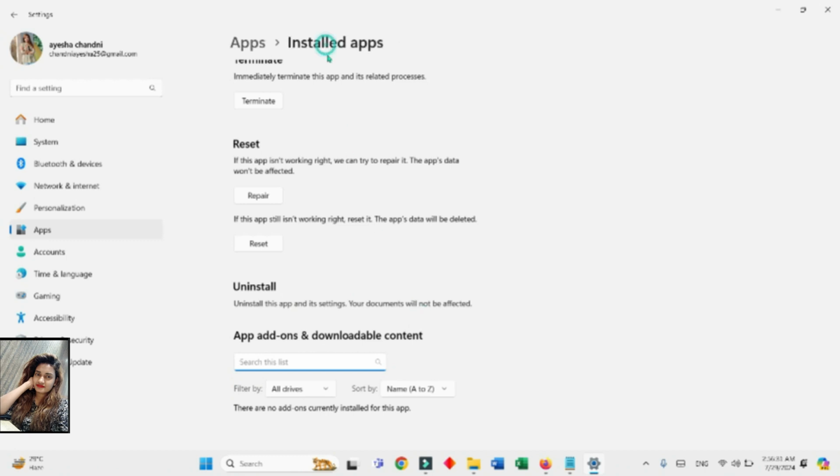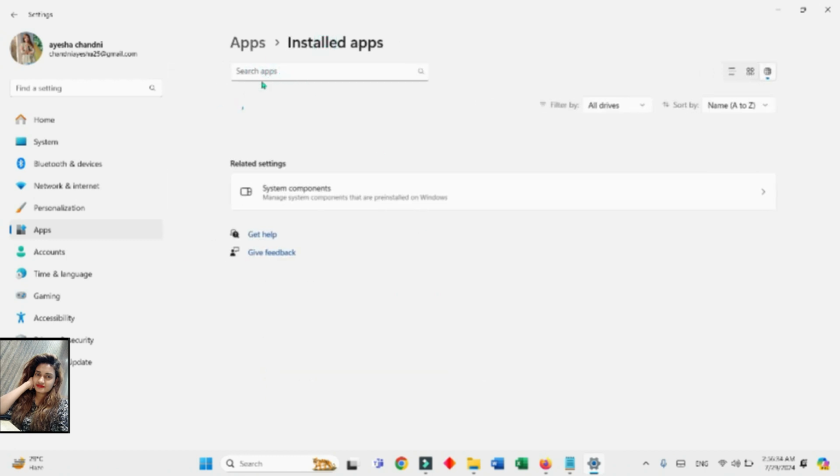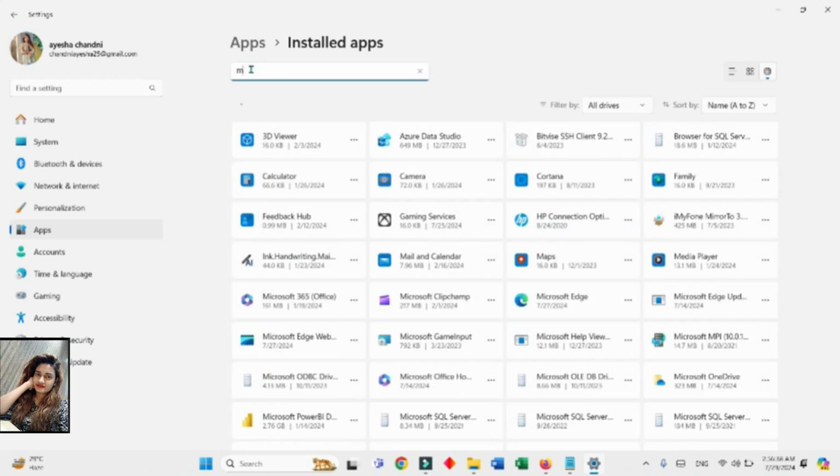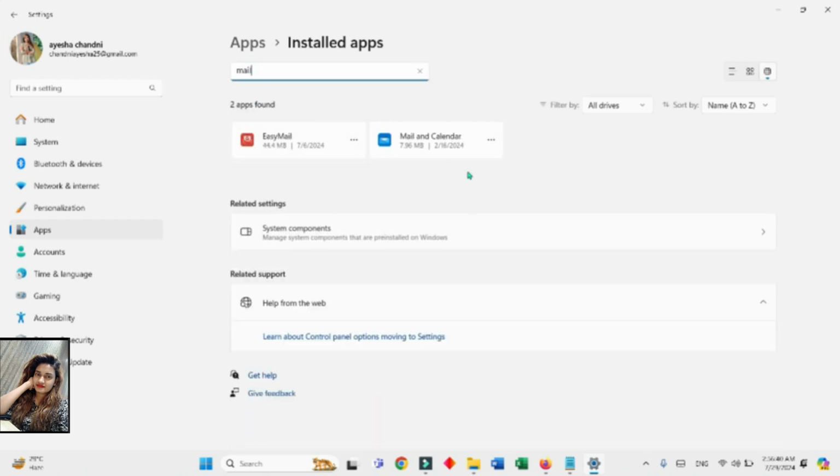See, uninstall. Now check the mail apps has been here or not. Mail. See, the mail apps hasn't revealed here because I have already uninstalled it.